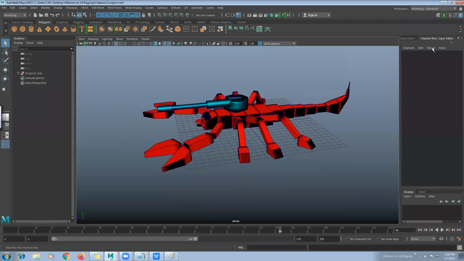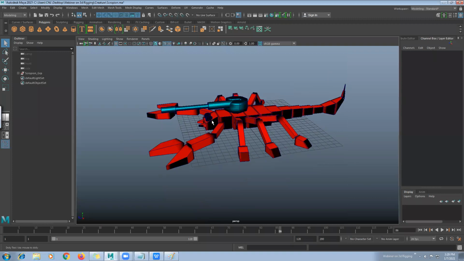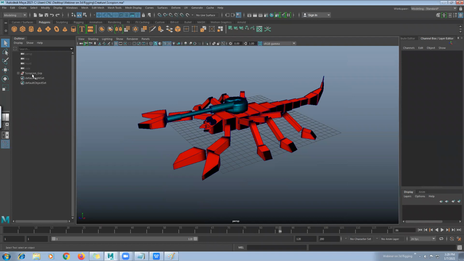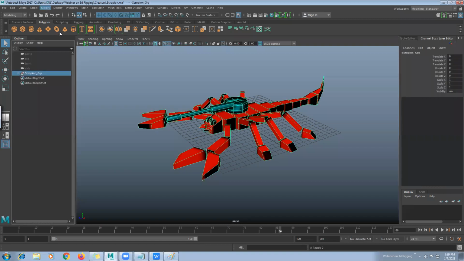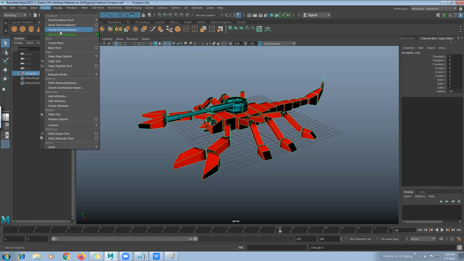So there is an outliner section. We don't have anything here. Now I select all those things together and go to the modify panel. There is an option, Freeze Transformation. This is a very mandatory thing. You have to do that.